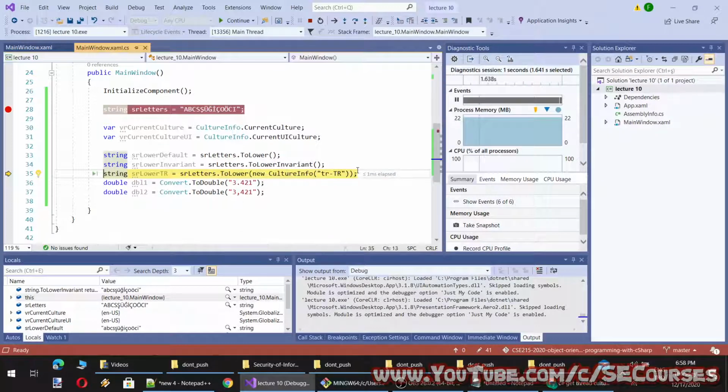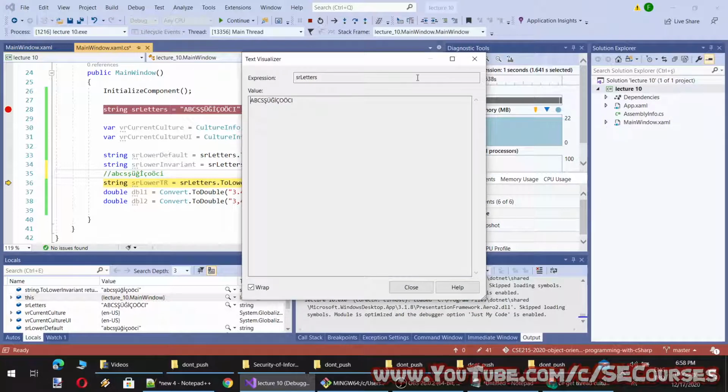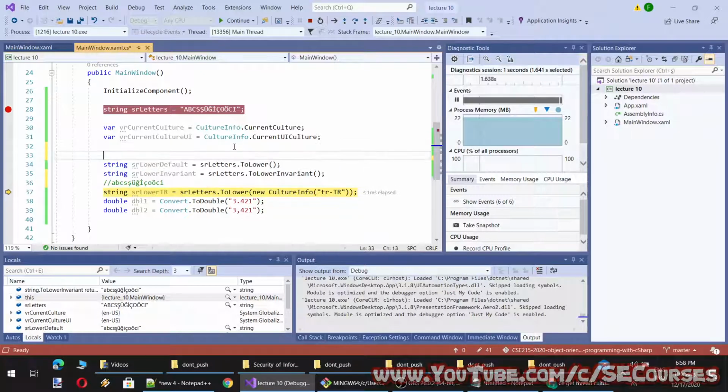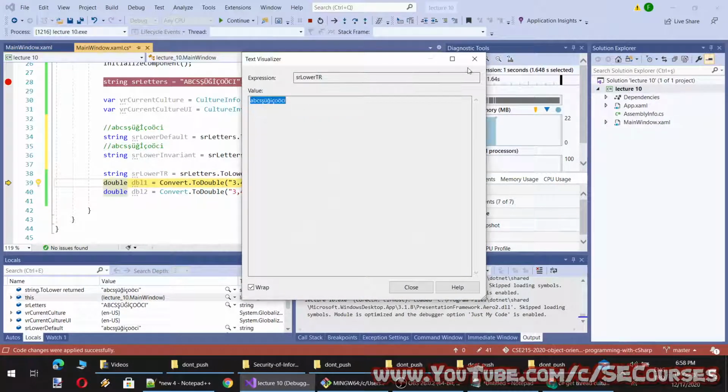So let's type their results like this, and the result is like this and like this, and then I will continue. I haven't saved it yet, so it should work like this.